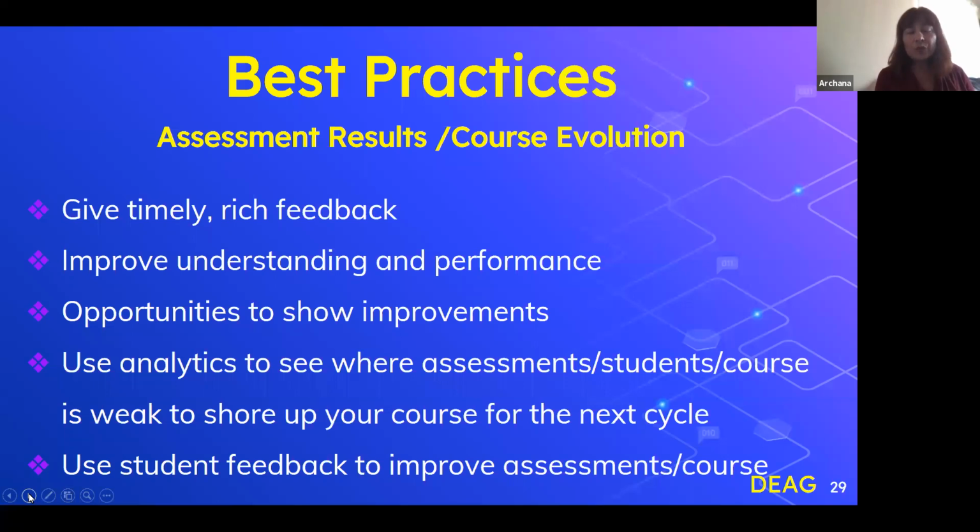When you finish the course, you can use the analytics to see where the assessments, students, or the course is weak to shore up your course for the next cycle. In assessments, you can use analytics to see questions, for example in your exam, that a lot of students might not have done well in. And that will show you that either there is something wrong with the question and it needs to be changed or improved or clarified, or the students didn't have enough background to comprehend what was asked for, and so you need to shore up the students, or the course did not clearly address the topic. So you can use analytics to shine a light on what needs to be improved.